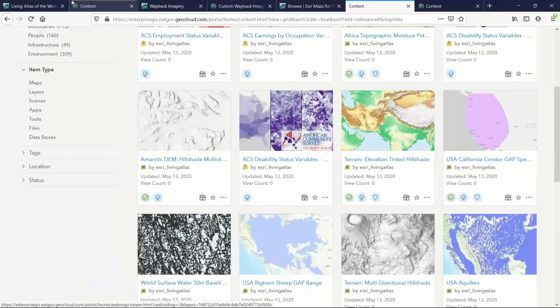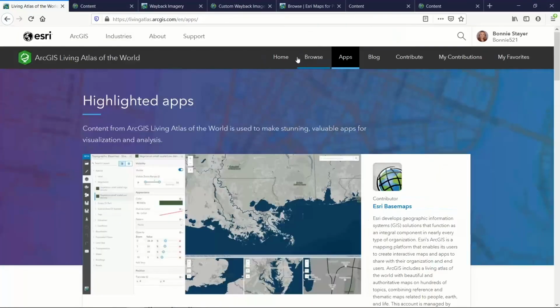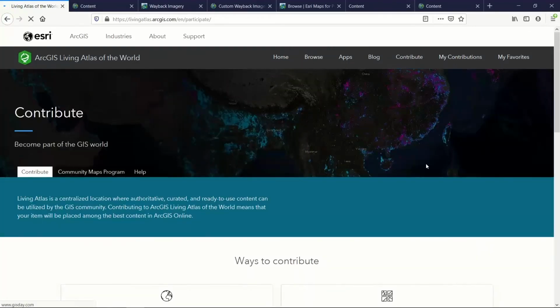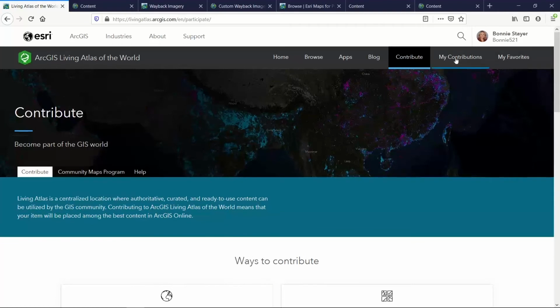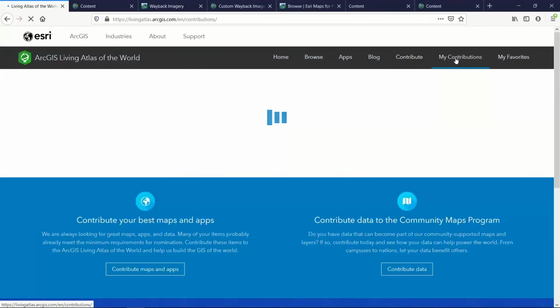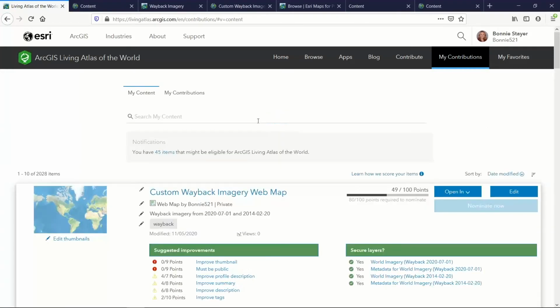All right, we're going to go back to the Living Atlas website. So we've talked about home and browse and apps and blog. The other place that we haven't talked about yet is contributing. So this first tab, contribute, really just talks about the different ways to contribute, what I've already started talking about. But on the My Contributions page, which again, you'll see once you're signed in, this is where you can actually nominate your content.